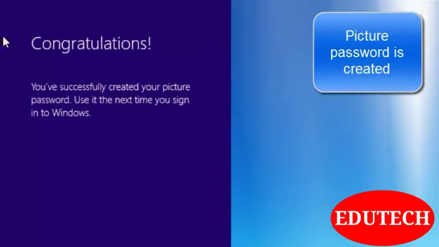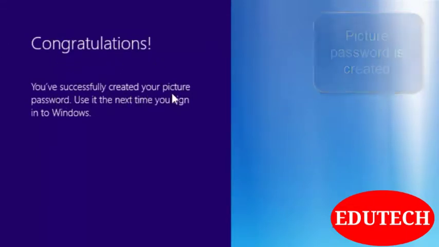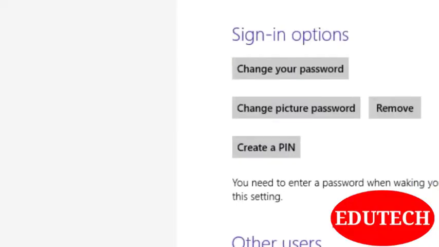So you can see a congratulations message is displayed. You have successfully created your picture password. Click on Finish. Now our picture password is created.